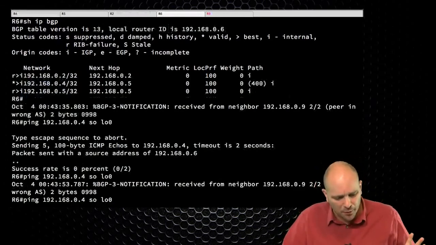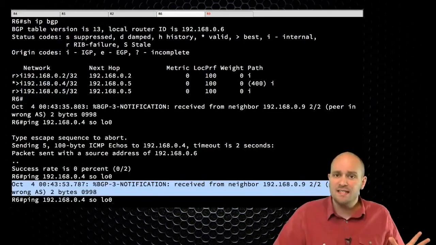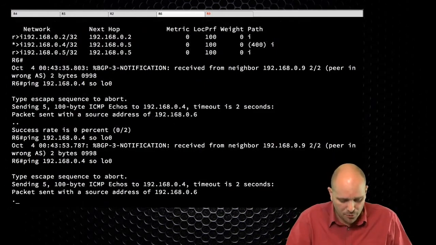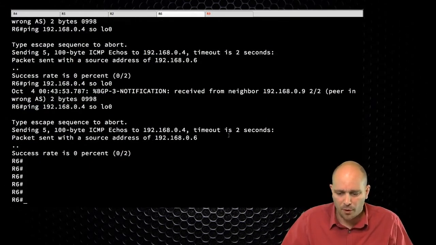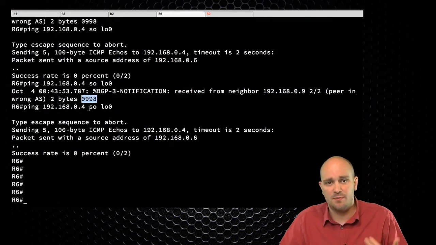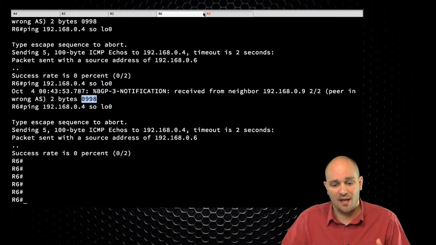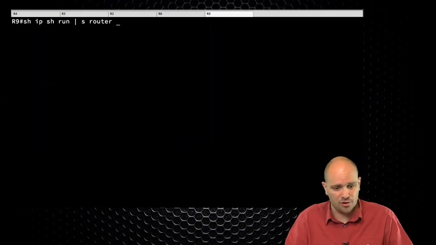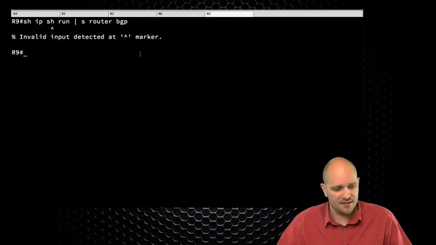But now I have a bigger problem. Take a look at this error message. This error message is telling me that I have a peering problem from R9, because now R9 thinks it's peering with the wrong autonomous system. This is something that I need to fix on R9, and there is, fortunately, a very easy fix for that.